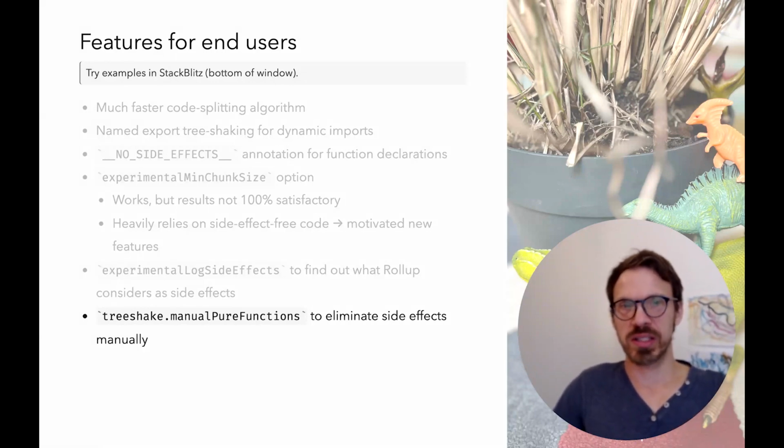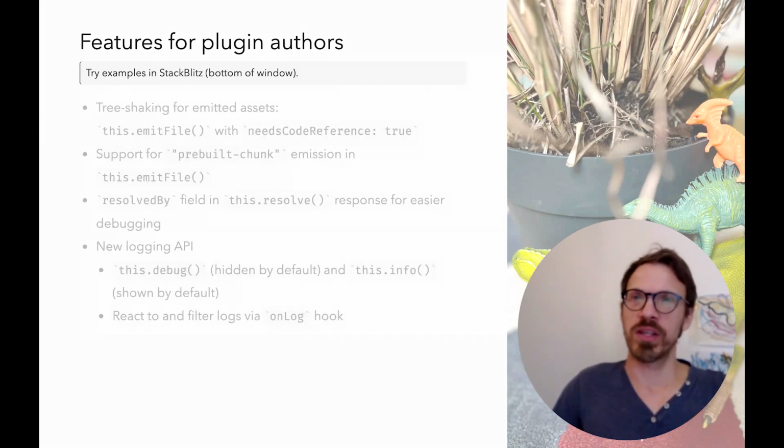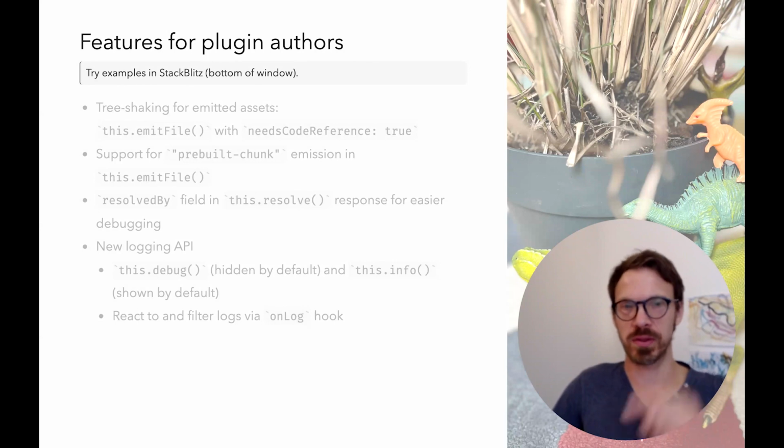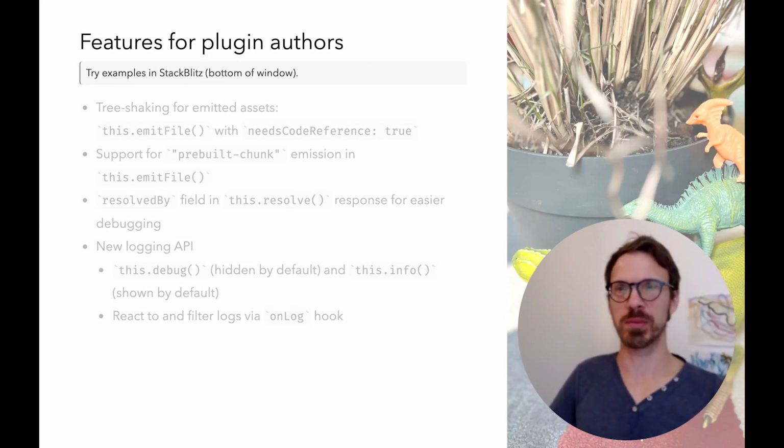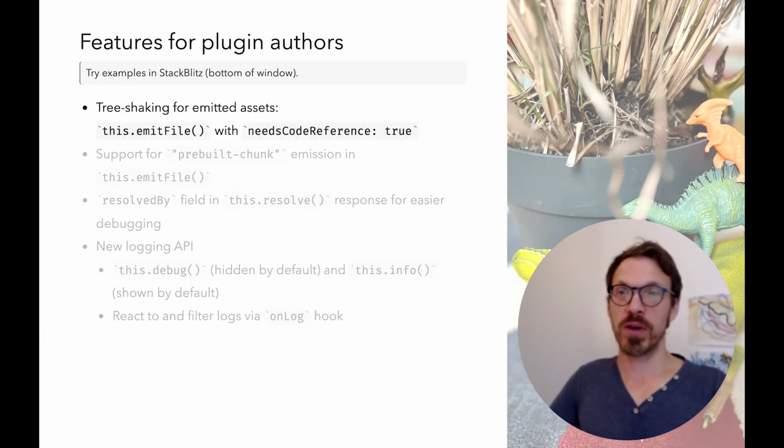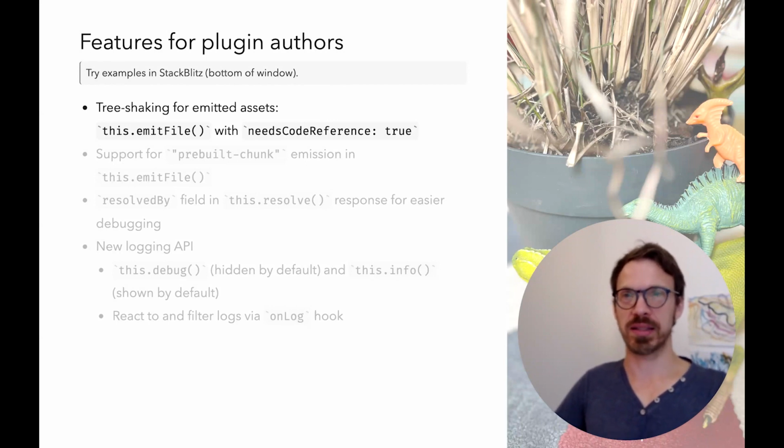So these were features for end users. There are also features for plugin authors. And again, I prepared a series of examples for those that you should be able to find at the bottom of the window. The first thing is tree shaking for emitted assets.